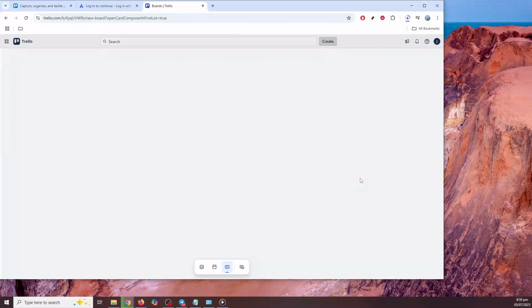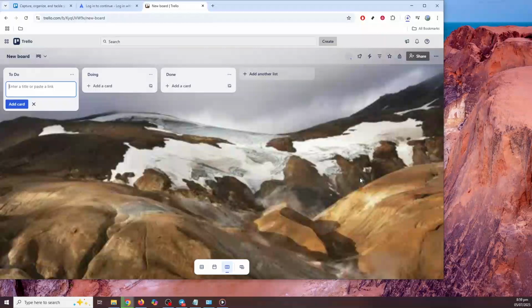Once you've fine-tuned all your settings, you're ready for the final touch. At the bottom of the page, you'll see a Create button. When you're satisfied with your selections, just give it a click, and voila! Your new Trello board has been created.